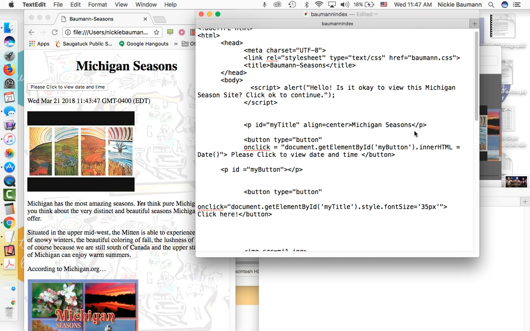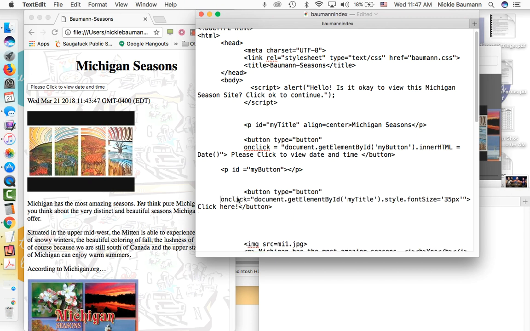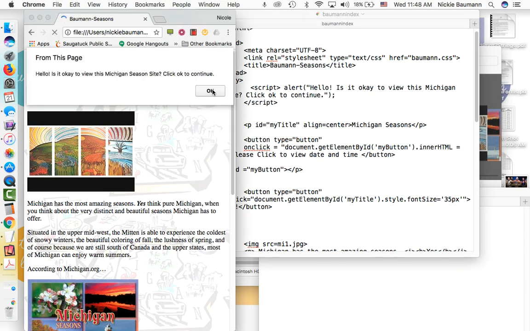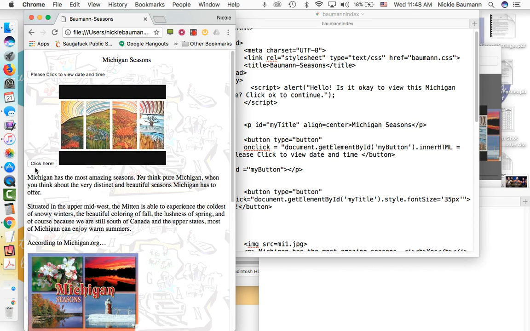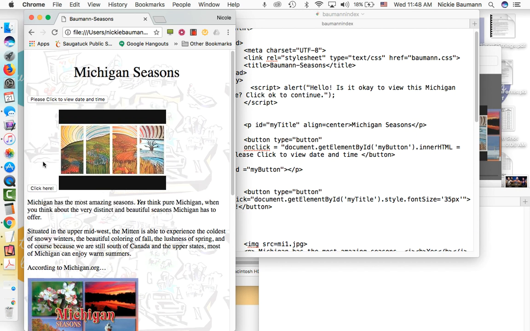And basically that's saying when I click on the button, I need to tighten this up a little bit. When I click on the button that says click here, it's going to make my font size called my title, this paragraph, my title. It's going to make that a font size of 35, hopefully. Refresh. Again, you're going to have the alert. I'm going to hit OK. And then here's my click here. And it makes my font size bigger.